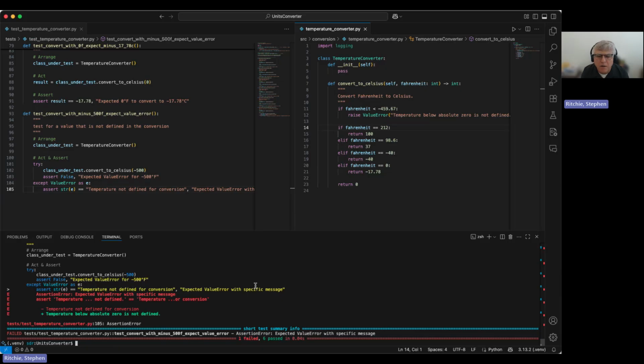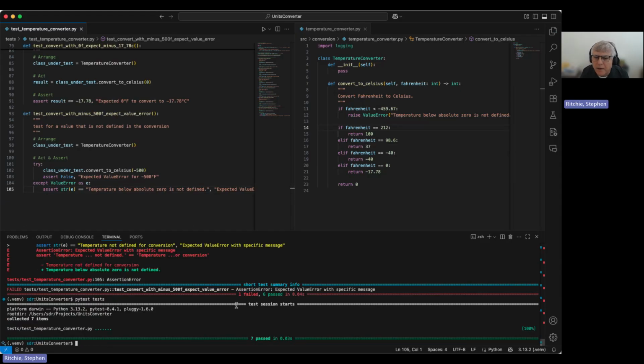And in what way are they different? Well, temperature not defined for conversion is not what the message is. So we can come over here and we can say, assert temperature below 0 is not defined. That is the better message. And then we can remove the message after that. And now let's see if we can get our test to pass. And there's our tests passing.